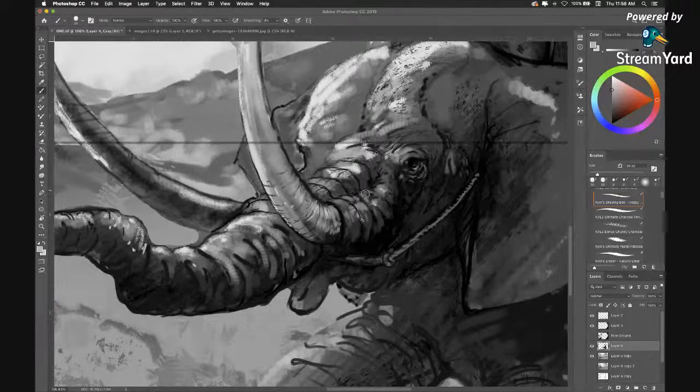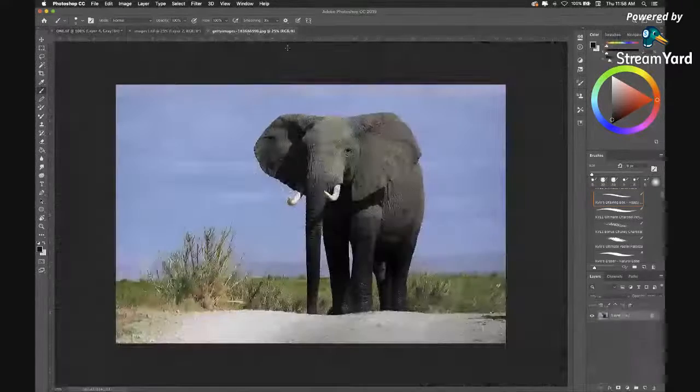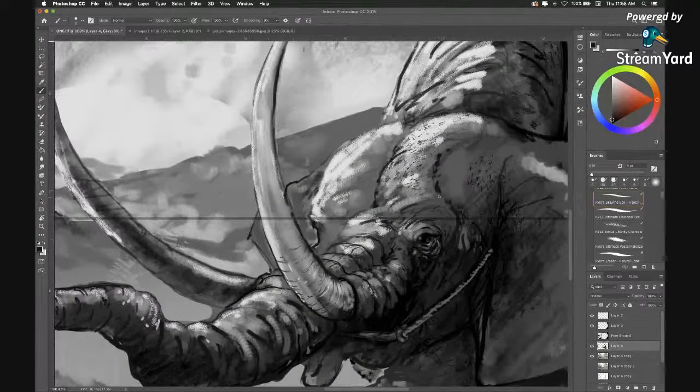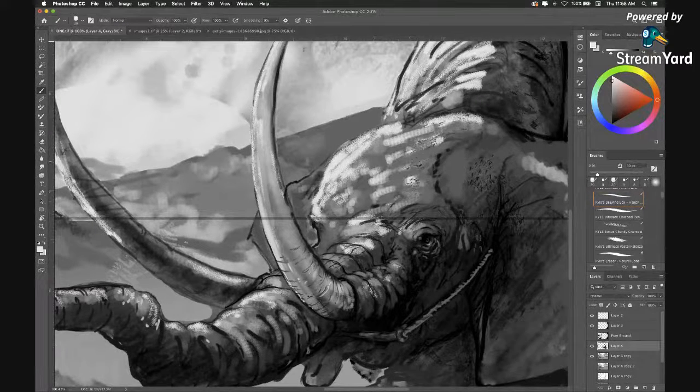Now, let's get back to detailing this elephant out a little bit more here with some line art. Let's go back to reference. You know, always reference. I don't have a line going through the middle of my elephant's forehead, and I don't think it has much of a line. So I'm just gonna do away with that. And, yeah, there we go.